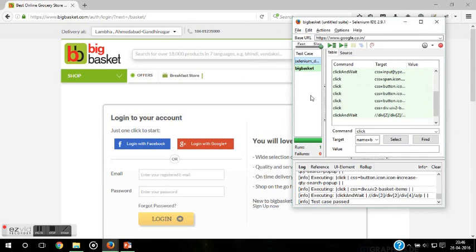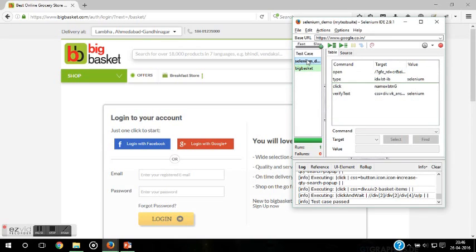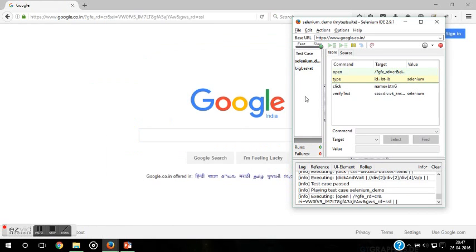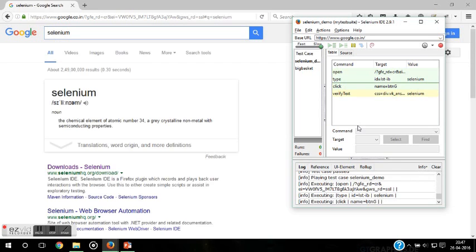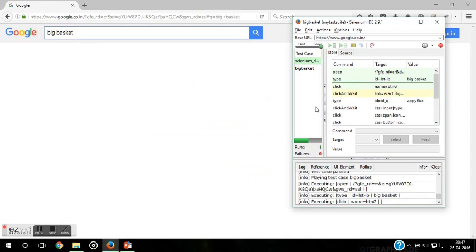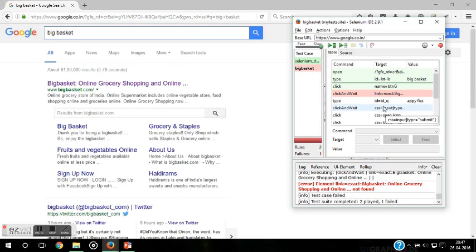So if I want to run the entire test suite, what I'll do is I'll click on this button, play entire test suite. So the first test case will run. Open Google, type in Selenium, click on search and assert. Next, for the big basket, it will do the same thing.